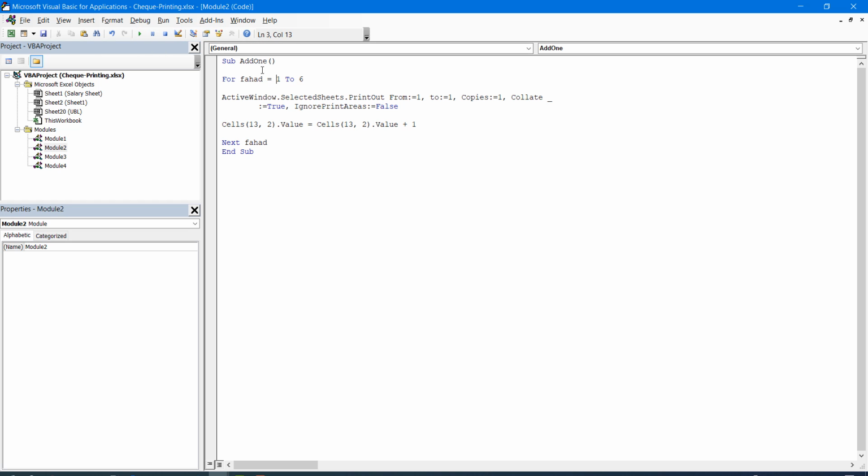And when we run the code, in the first run of this code, Fahad will have a value of 1. Then when it reaches this part, Fahad will assume a value of 2. And similarly, it will increase the Fahad value by 1, so it will become 2, and then it will run again, and when it reaches this part, it will add 1 to the Fahad, so it becomes 3. So Fahad will keep on changing its value until it reaches 6. So once it reaches 6, then it stops.